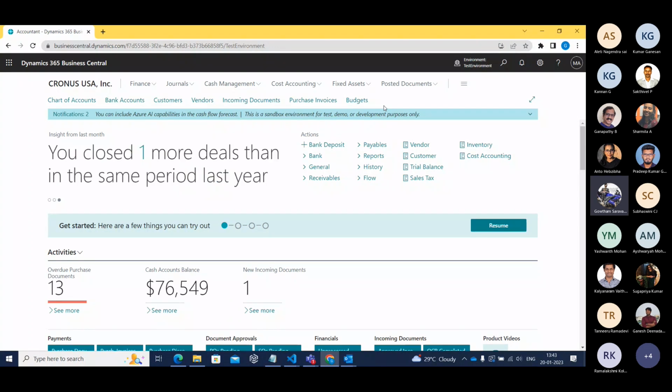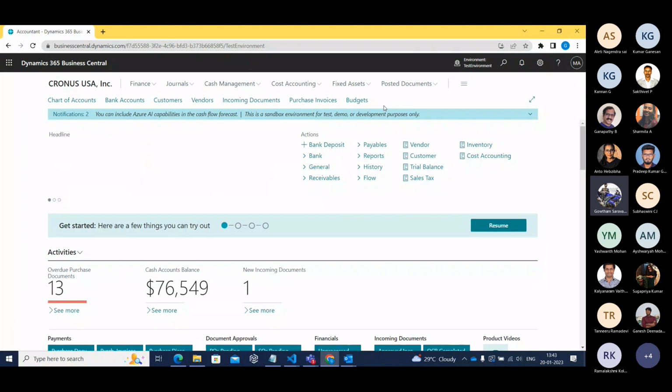Extending and developing the application is different, but we are customizing our application here. So customization is allowed here in Business Central. Let me show you an example.